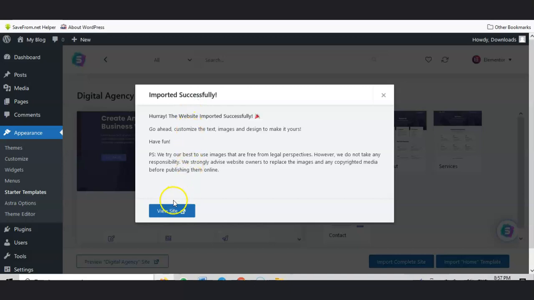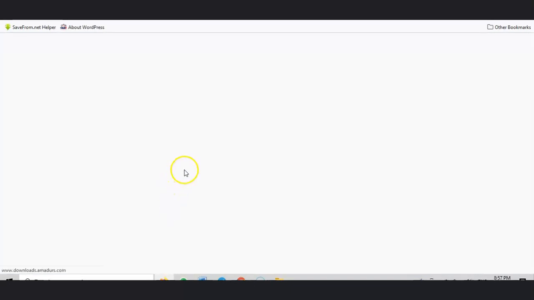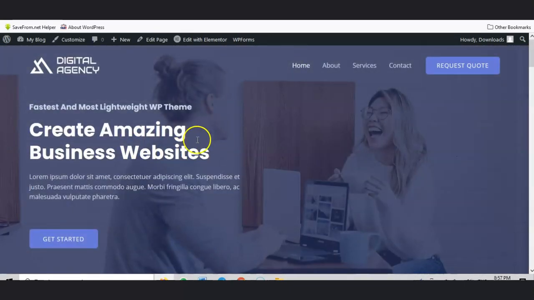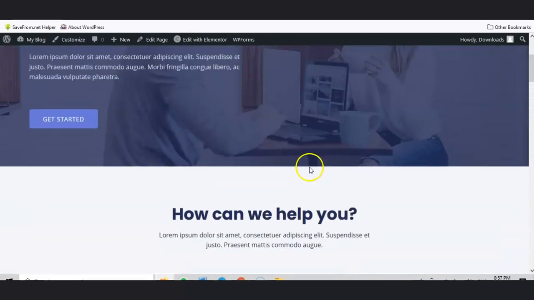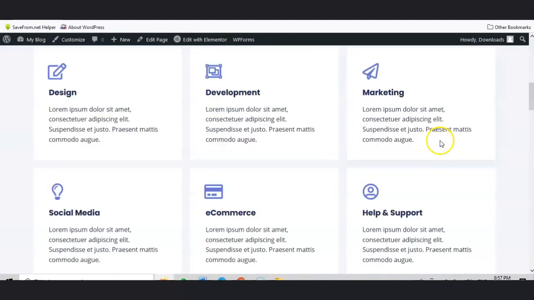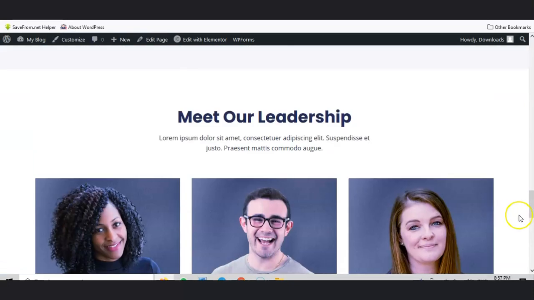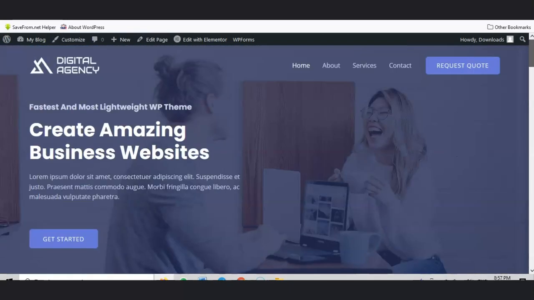Now, let's visit the site and see how the site looks. Voila, this is our site. So you can see our site now is looking very, very beautiful. So what we need to do now is begin to customize the site, make the site look the way we want, on our own.